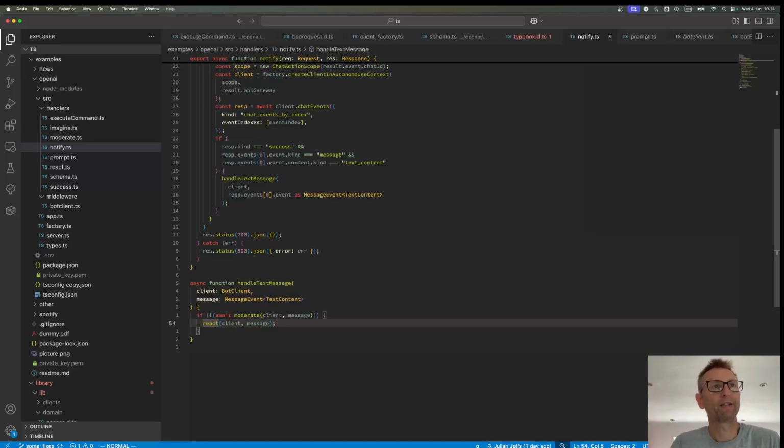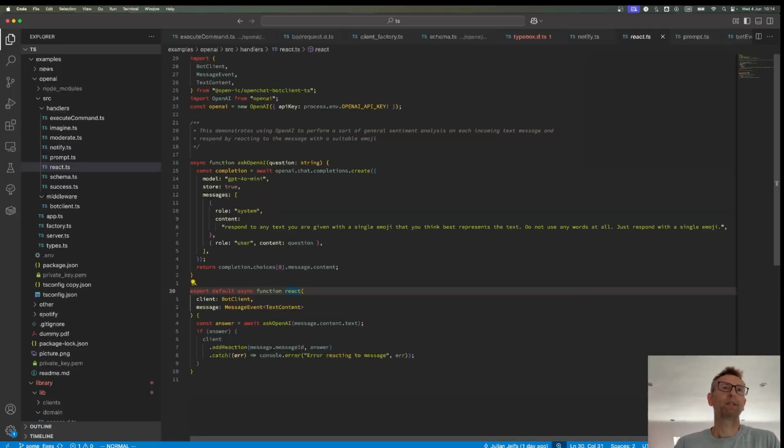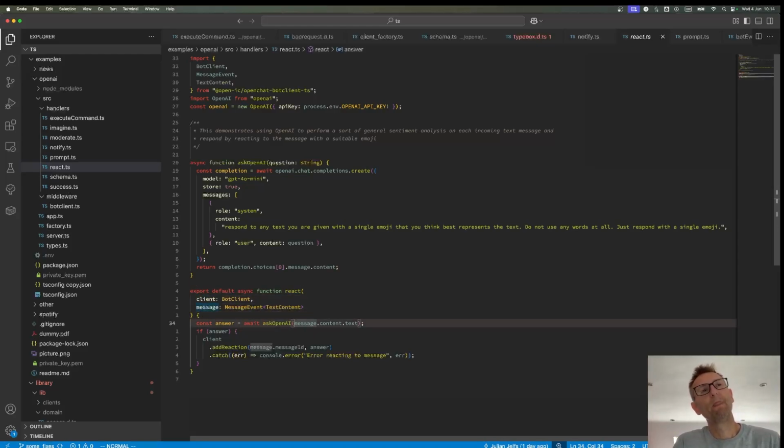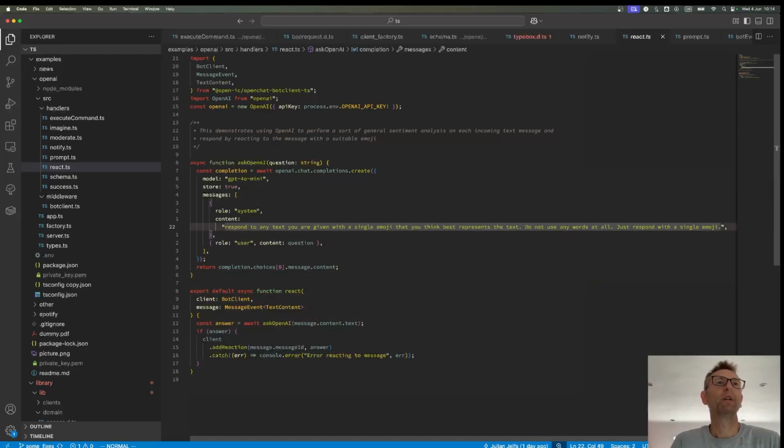The React example takes the bot client we created and it takes the message that we loaded. And it's again going and asking OpenAI, passing the content of this message. But in this case, we are saying to OpenAI, respond to any text you're given with a single emoji that you think best represents the text. Do not use any words at all, just respond with a single emoji.